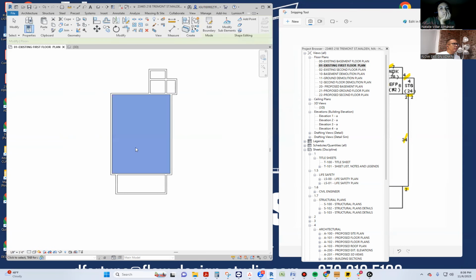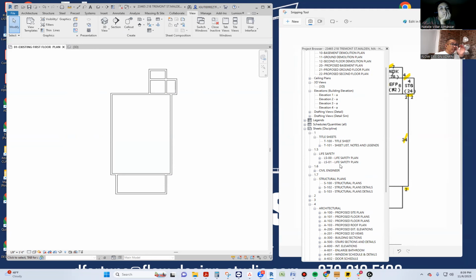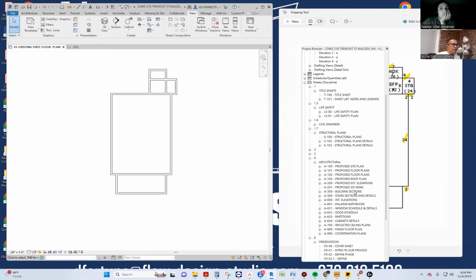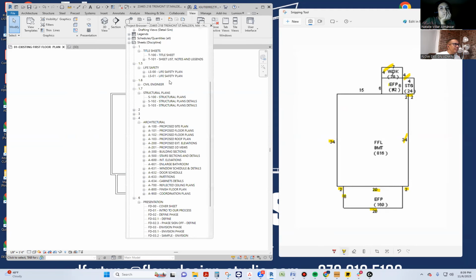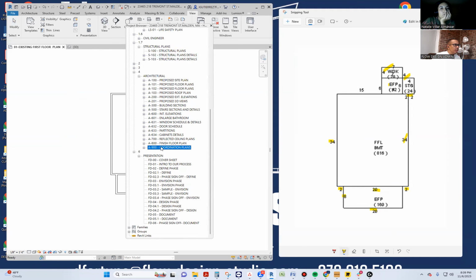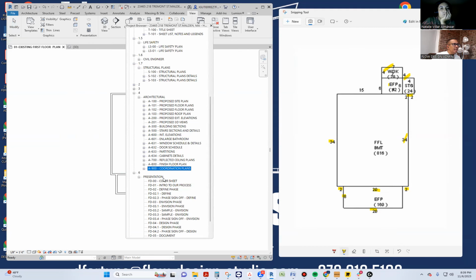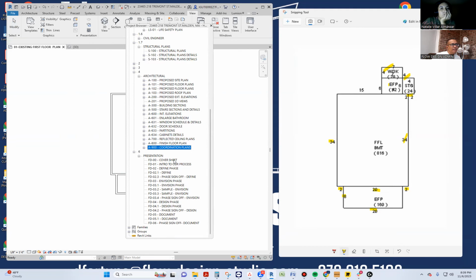And throw this into a sheet. Really, just throw this into a sheet. We have different types of sheets. This right here, from here all the way to A900, is for construction documents. This is for a 4-step design process, okay?